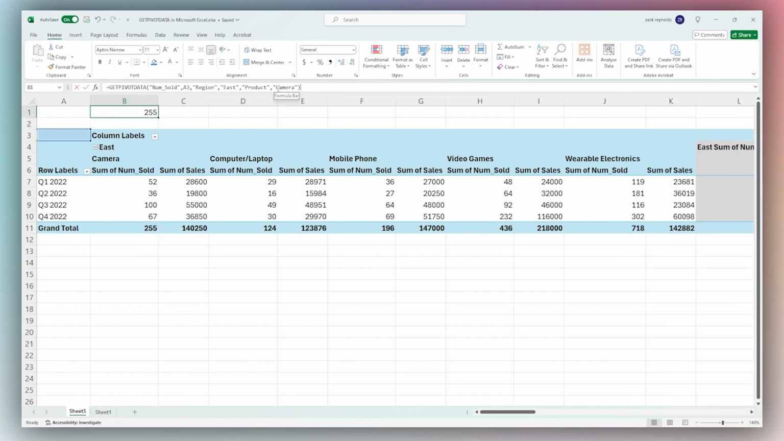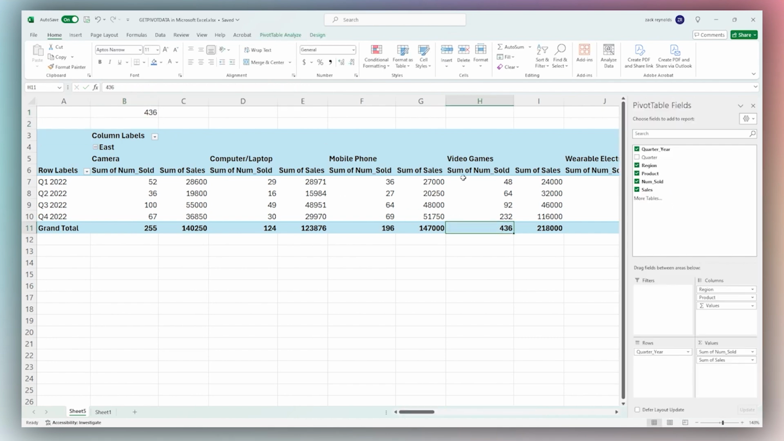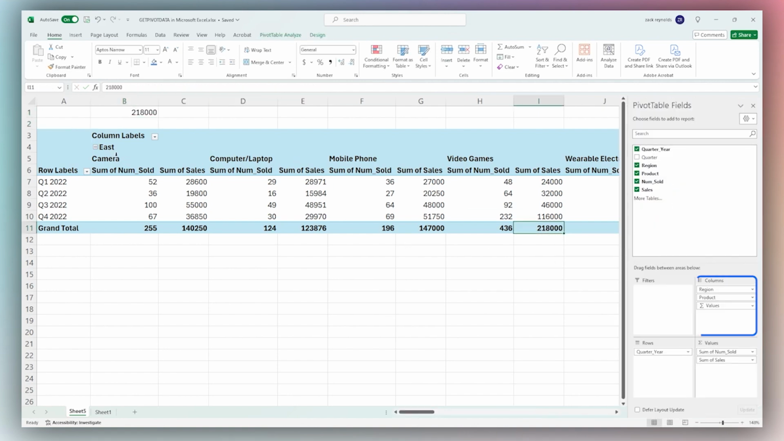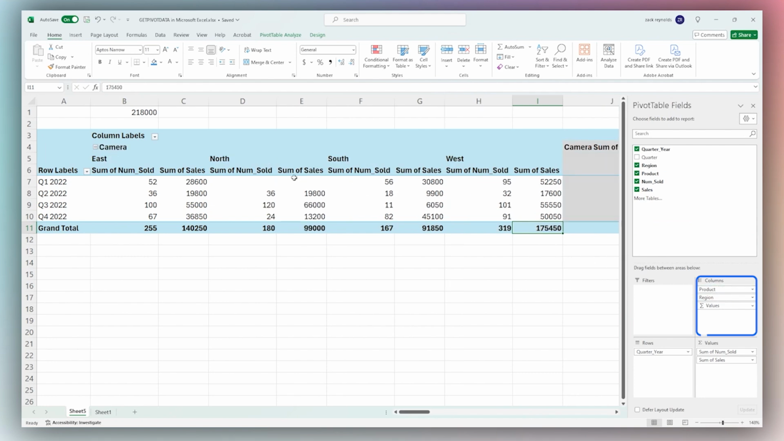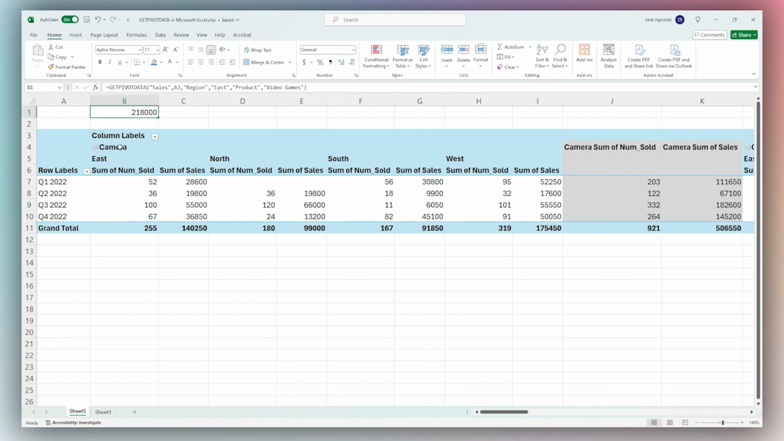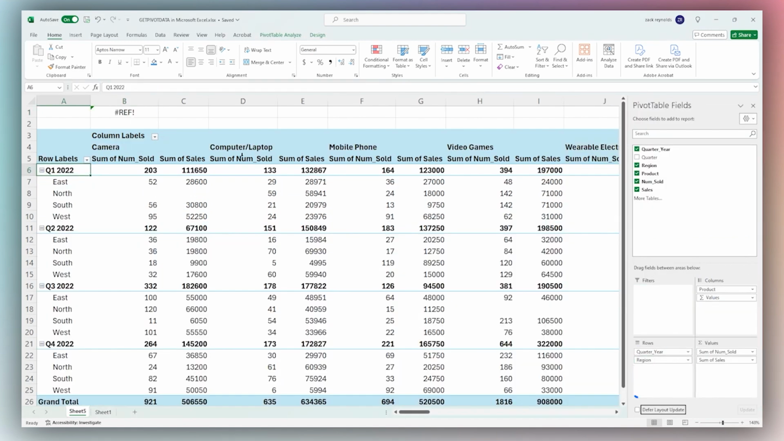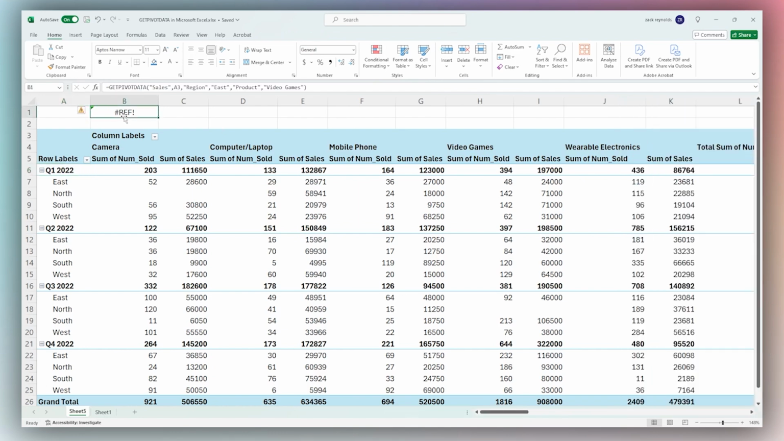So we could change this to video games and see it returns there. And again, if we change this to sales, it will update accordingly. Now, one thing to note is if we modify this pivot table, let's say we want to switch product and region, that still works. But if we take region back out and turn it into the rows again, then this breaks. And so this can only refer to columns, and if you modify the format, this formula may break.